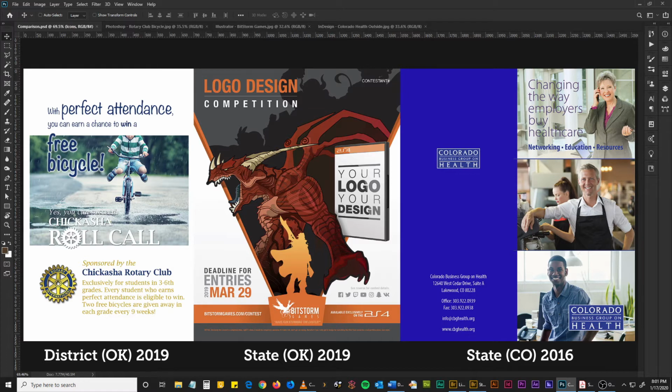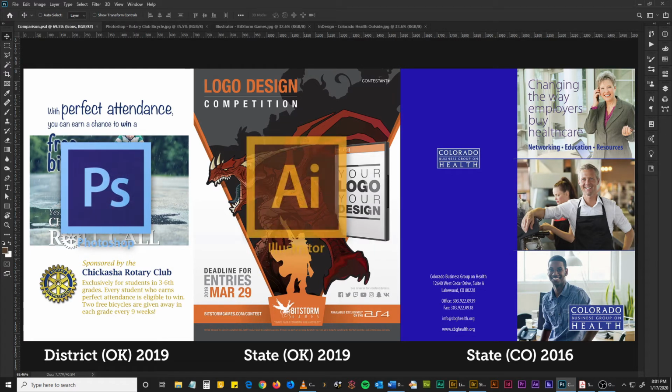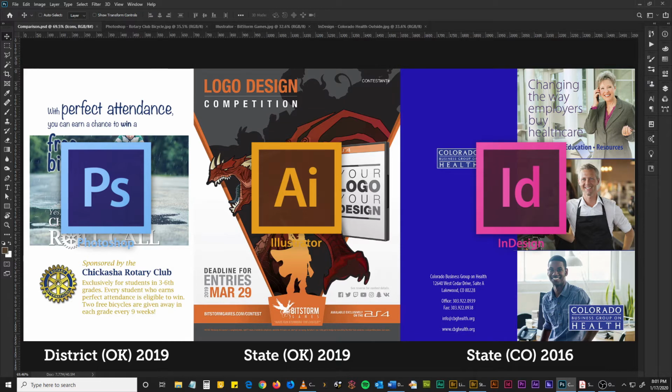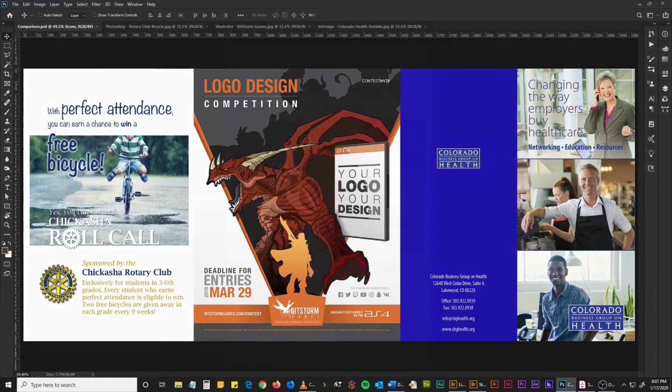The original artwork for these 3 pieces was designed respectively in Photoshop, Illustrator, and InDesign. And while we know for a fact that those programs were used, it also happens to be exactly what I would have guessed by looking at them, and what I would have chosen if I were creating them by myself. So let's talk about the why.